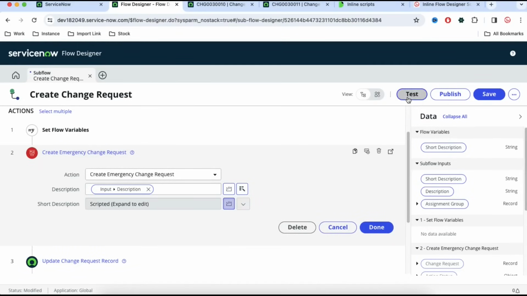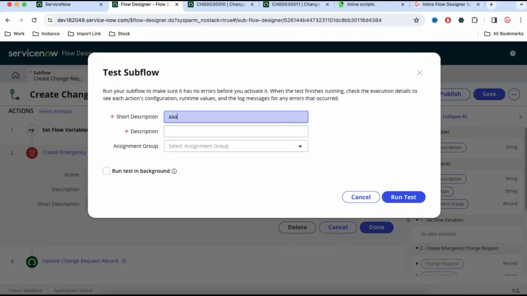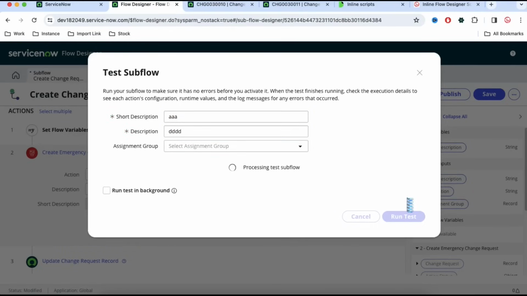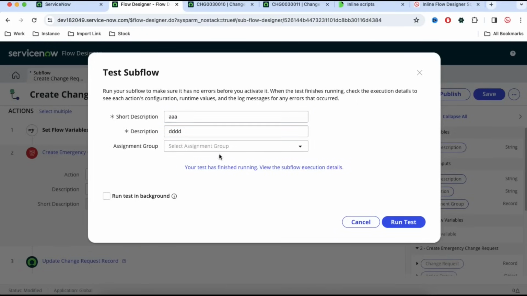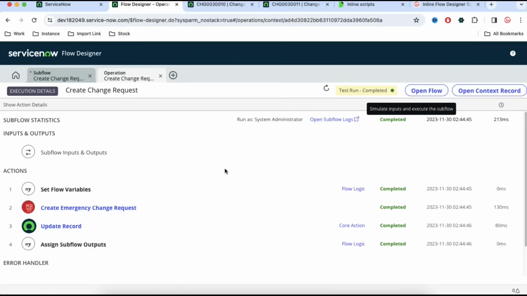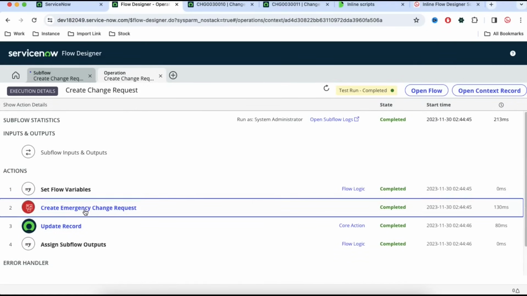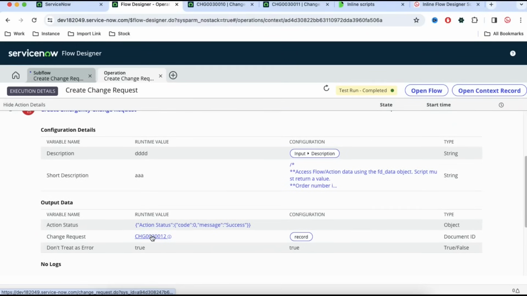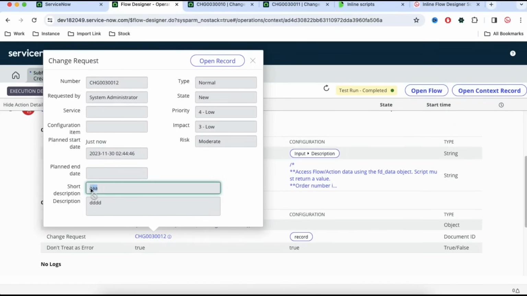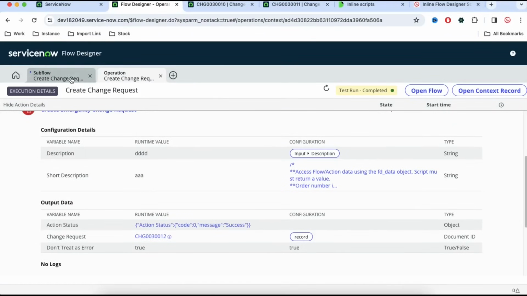If I click this test right now, and let's say the short description is 2 or 3 characters and the description is something like that, and click run test, it should set our change short description as it is. If I open that, I can see the variable value is set to AAA. This is the variable. And if I open this change, it says AAA.